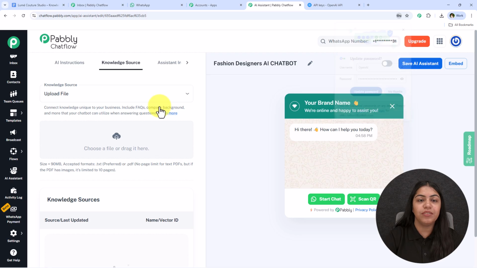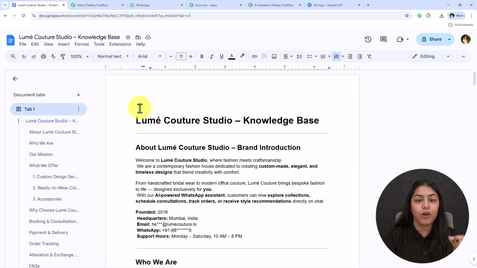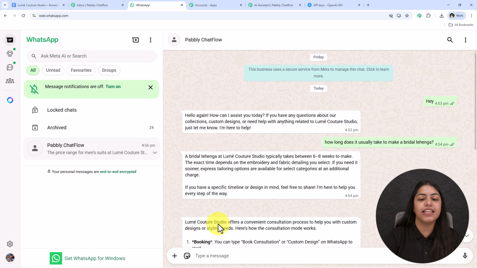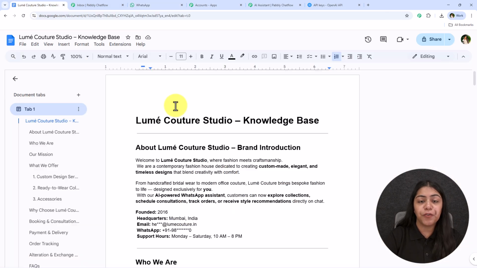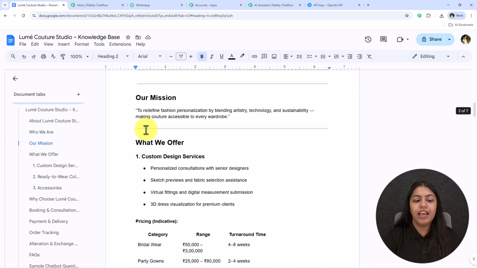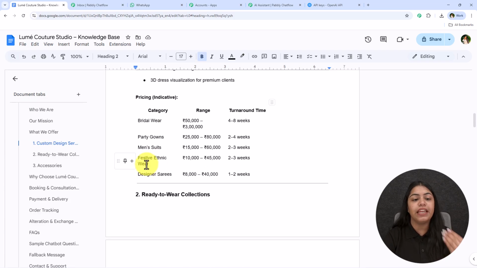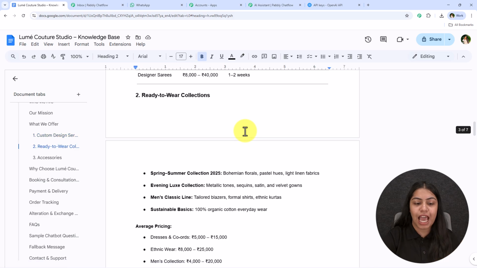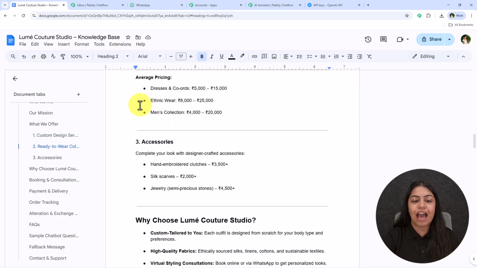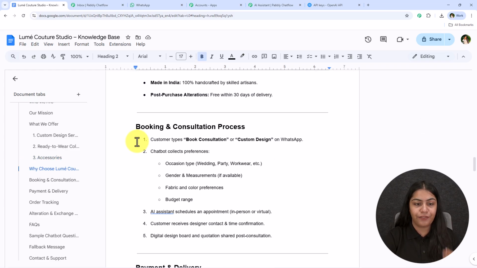This is the most important part of our today's video, which is the knowledge source, because using this knowledge source only the AI assistant is going to reply to me. So first of all, make sure that you enter the knowledge source very unique to your business. First of all, include the about and the brand introduction, then include who we are, then move on further, include your mission, what you offer. If it is possible, include the pricing, the turnaround time, ready to wear collections, average pricing, accessories, and why they should choose you as their fashion designer.